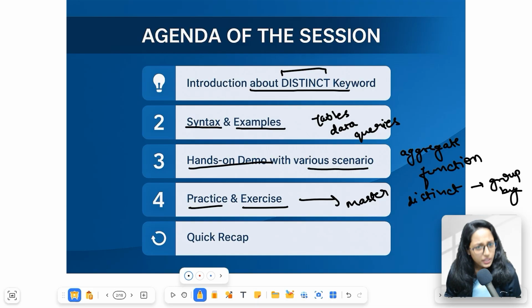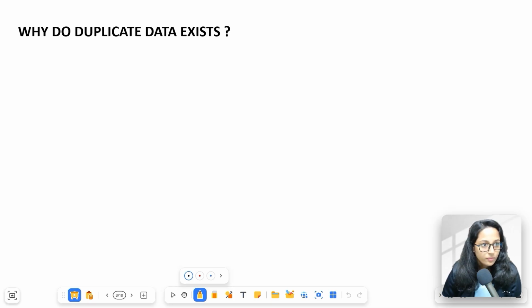And once we are done covering all of these topics, we are going to have a quick recap so that we recall whatever we have learned so far. So let's get started with our very first topic. Now let's try to understand why do duplicate data exist first of all.